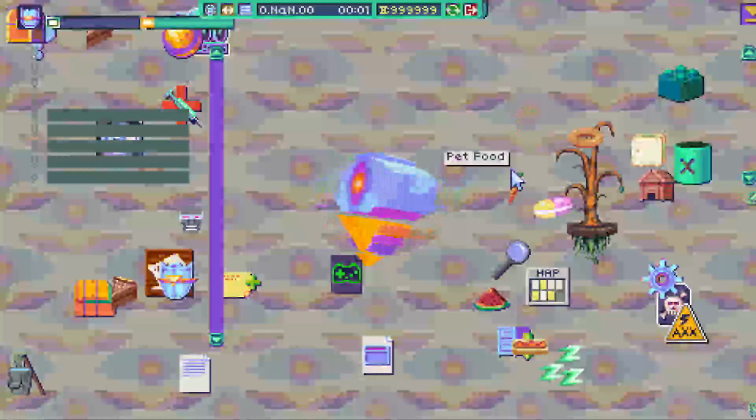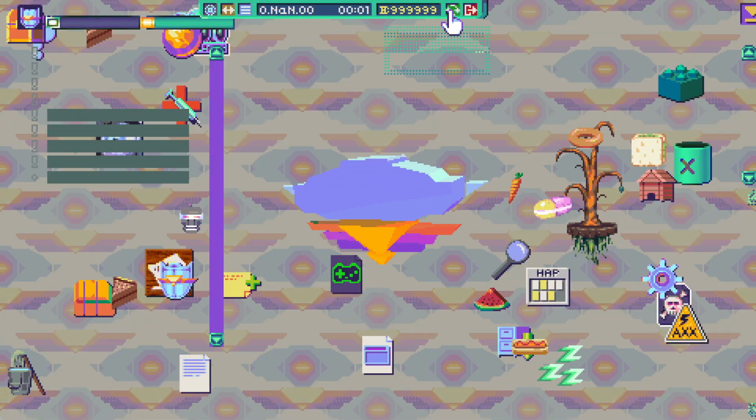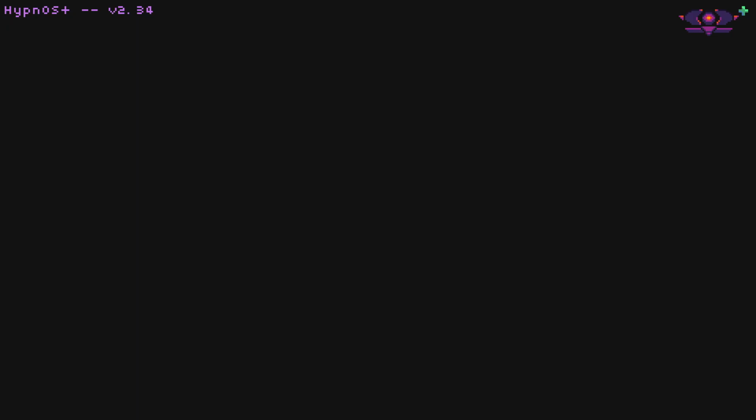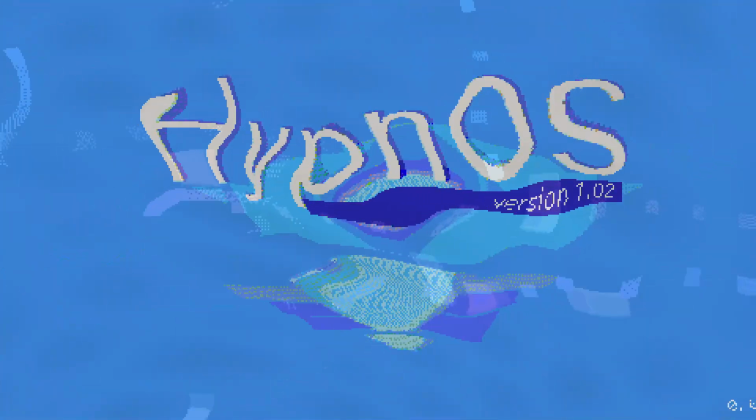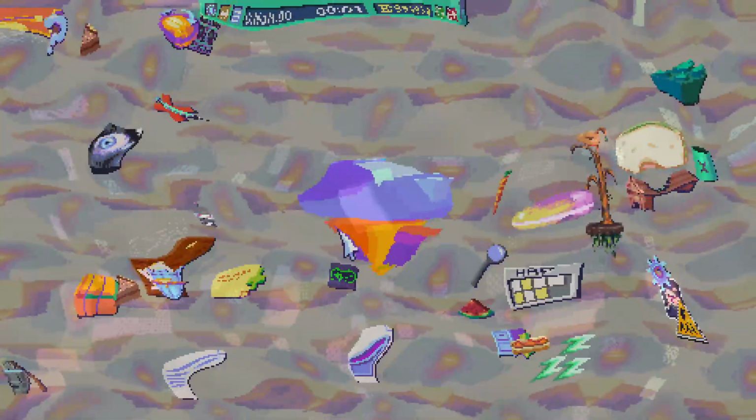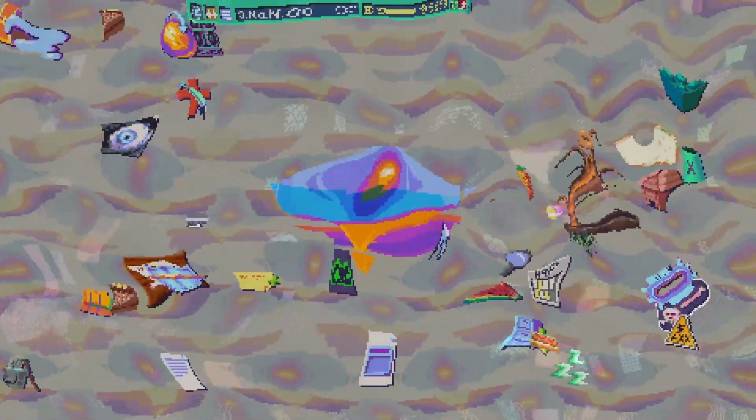Well, it's not restored to normal state as far as it seems, so we'll restart. And now we're in quite worse state. So in this case we could, like, kind of check out the Hypnospace itself. Very tricky.